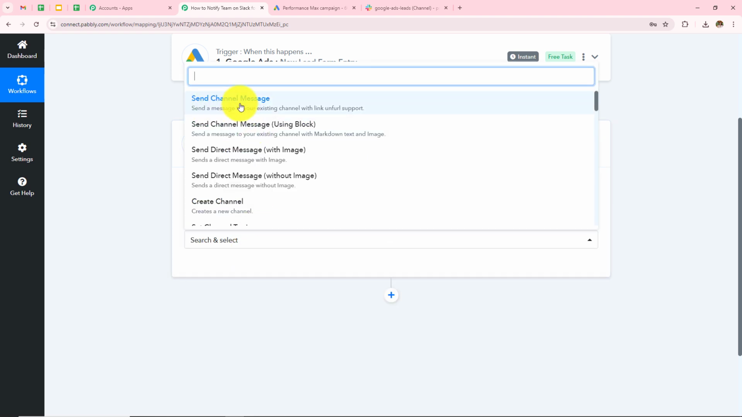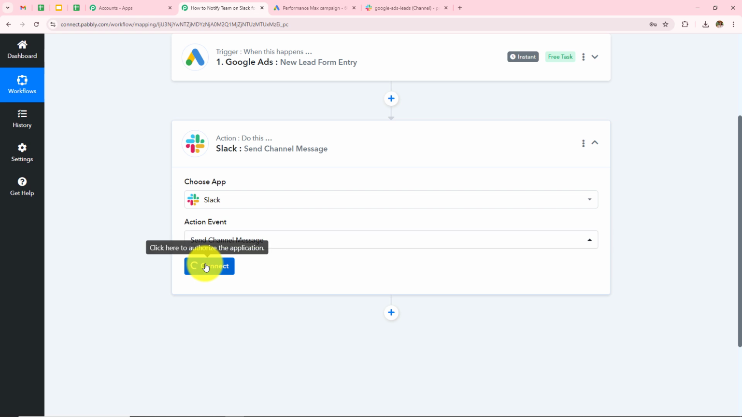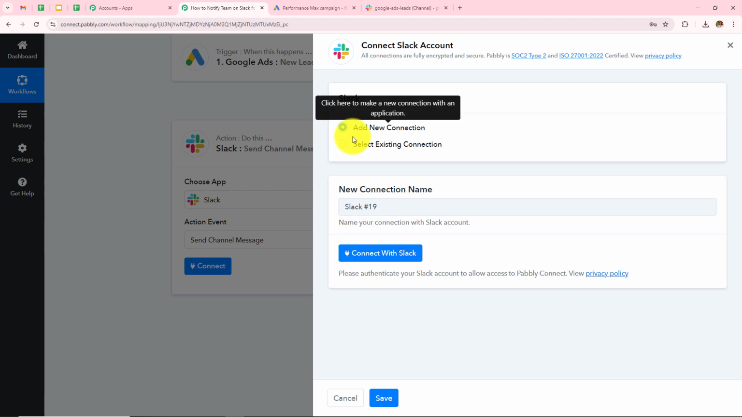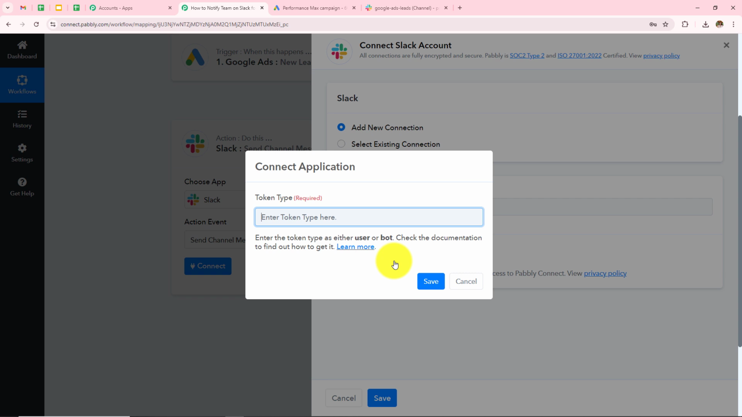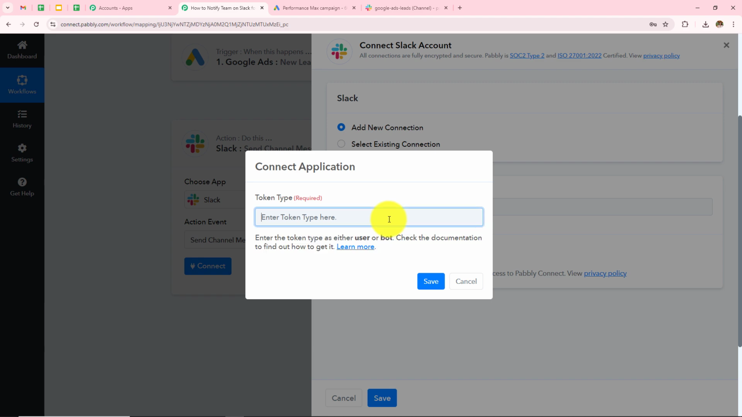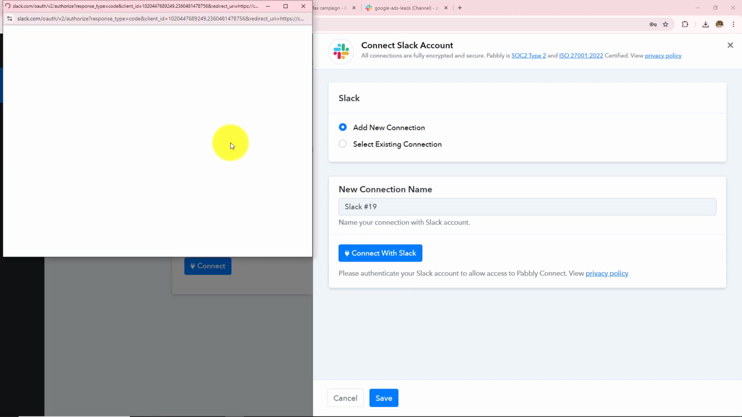And then in my action event, I am going to take send channel message. Now I have to click on this connect, and if you have an existing connection, you can go with save. If you don't have one, click on add new connection and then click on connect with Slack. Over here it is written, enter the token type as either user or bot. Check the documentation to find how to get it. So I am going to enter user over here, and then I am going to click on this save.